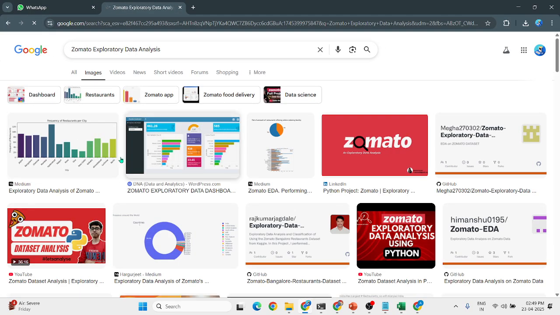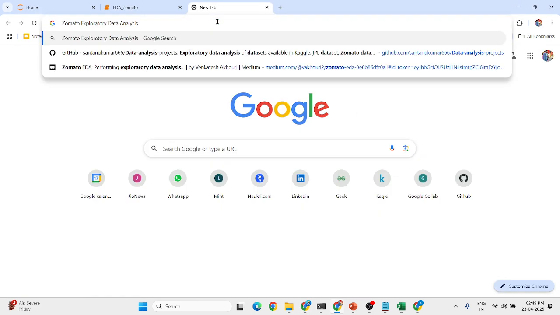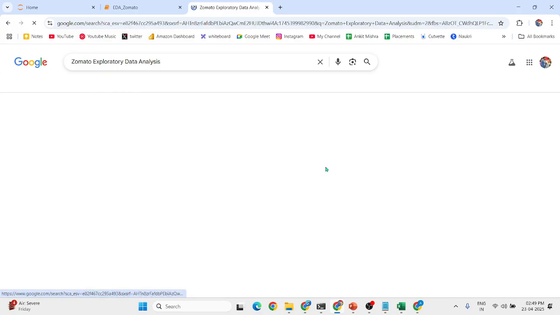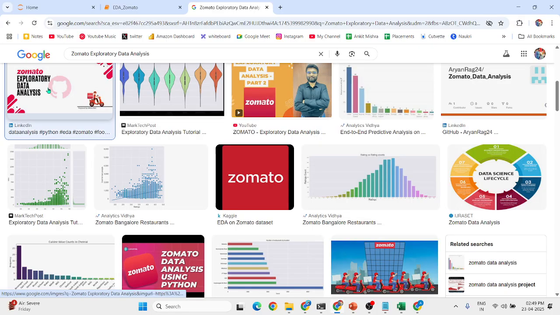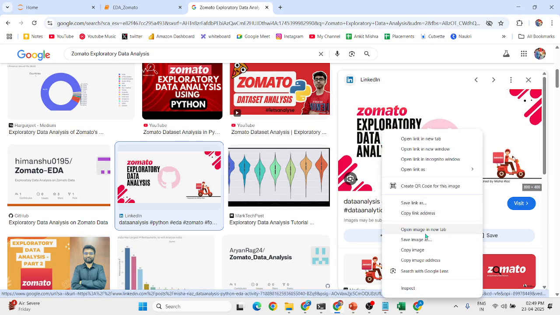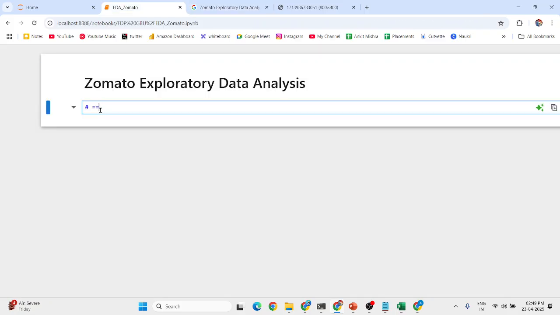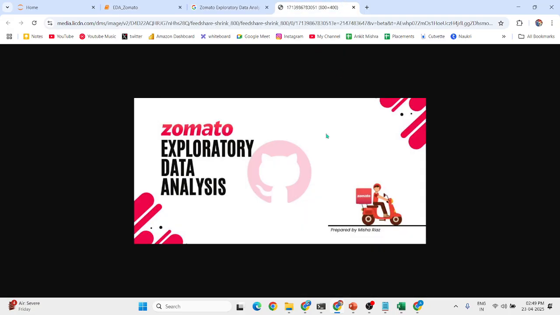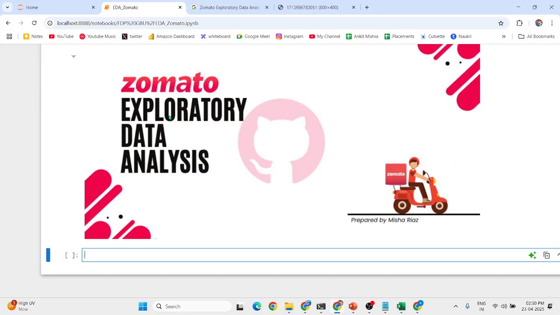We have multiple things, I can use any one of them, right? So we have multiple images. Let me pick any image. Zomato analysis, I think this one is perfect, right? I can pick this one, and what you have to do is simply open this image in a new tab, convert the cell to markdown mode, pick this image, go to your tab and just drop it here, right? And run with shift enter, you will get your image, right? So Zomato exploratory data analysis, right?